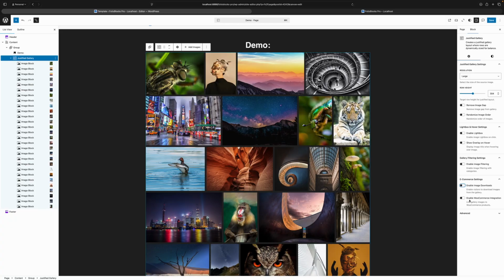You then have an option to enable WooCommerce integration. Now you should know that this will only display if WooCommerce is installed and activated on your website. Let's turn that on. And similarly, you get an option asking if you want to show the add to cart icon on hover or always. We'll leave that on hover.